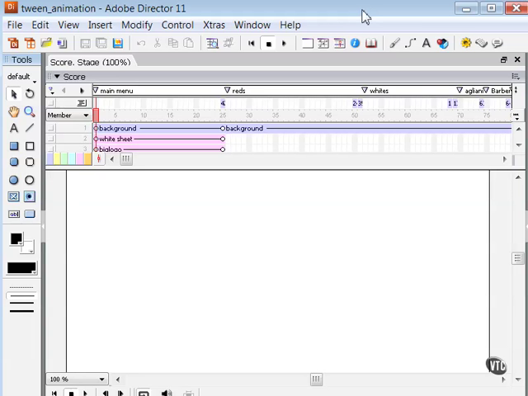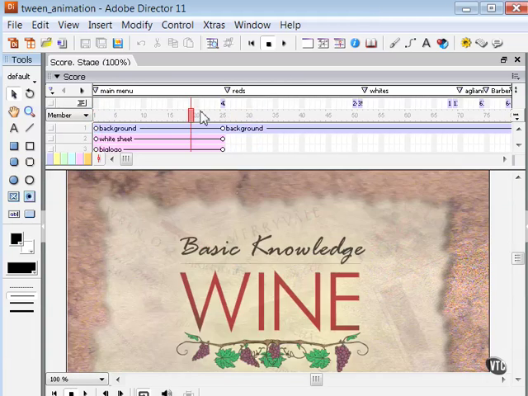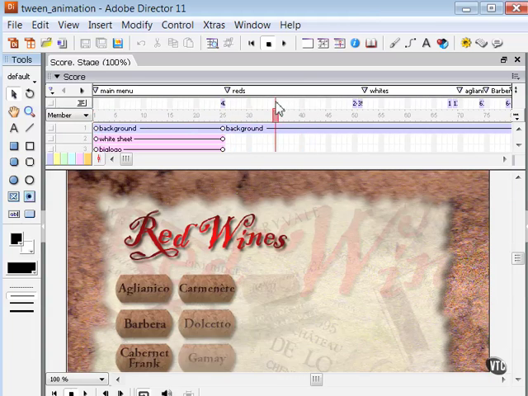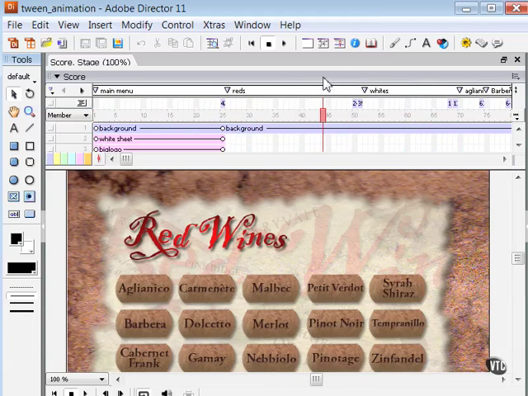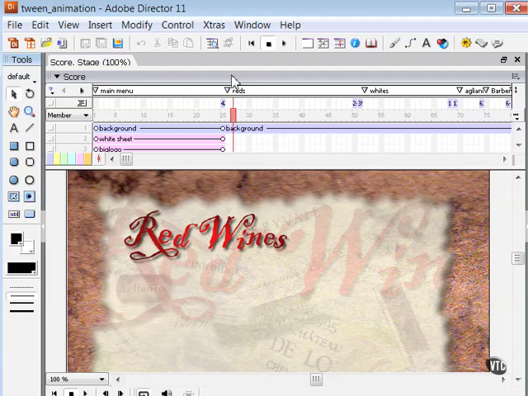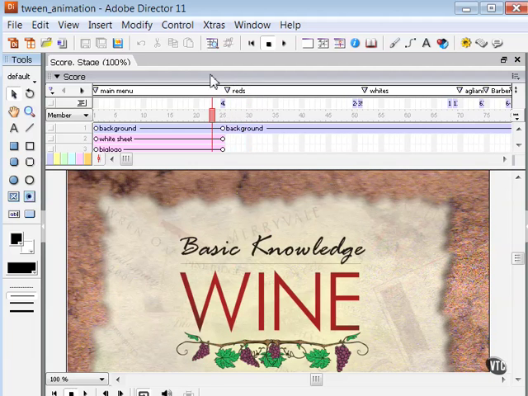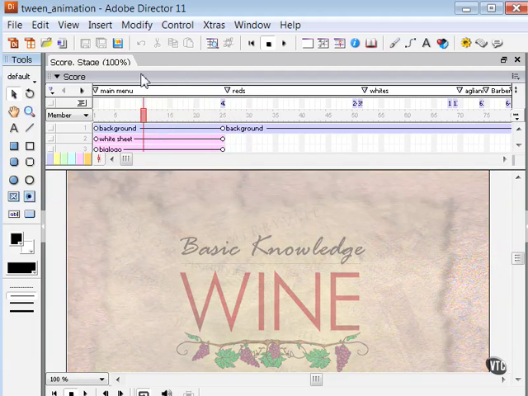We now turn our attention to Director's animation features. Animation is the appearance of an image changing over time, and Director has some very powerful tools for creating animations, including fading sprites in and out, the appearance of sprites moving on the stage, rotating sprites, changing their colors, fading them in and out as I'm doing here, and much, much more.